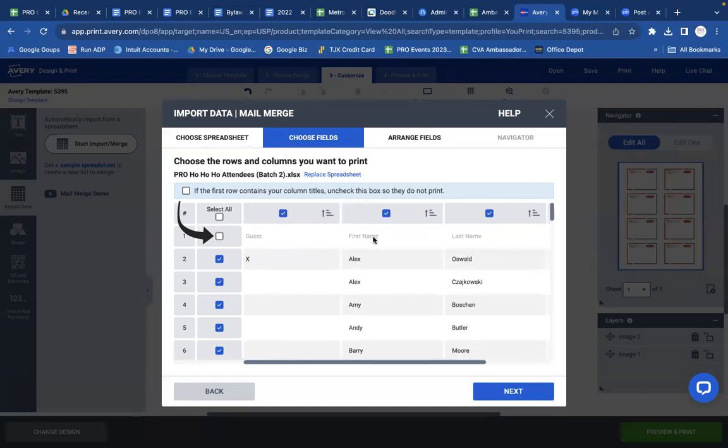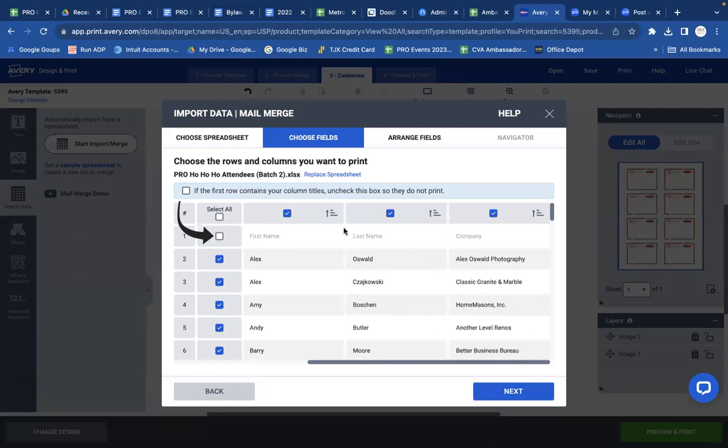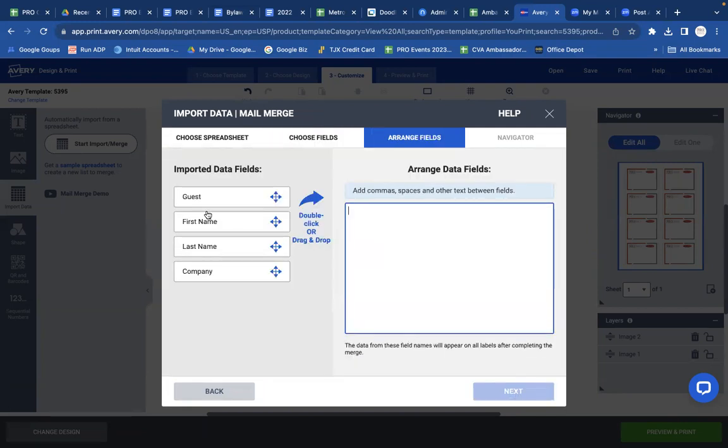I want the guests, whether or not they're a guest. I want their first name, last name, and company. So I'm keeping all of those boxes checked. If I didn't want one of them, I would just simply uncheck it. Then I hit the next button. Now I'm going to tell it I want the guest information at the top. Actually, I lied. I want the first name at the top.